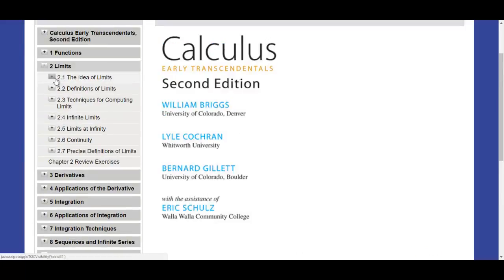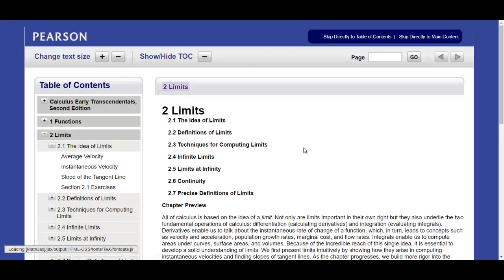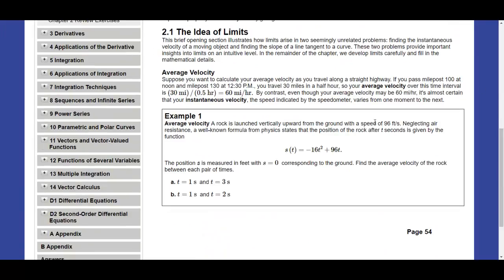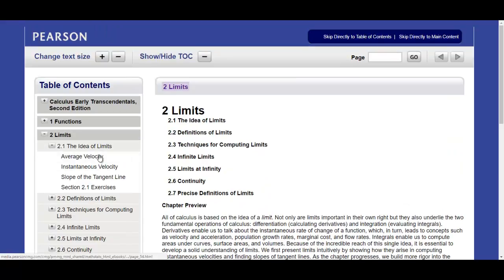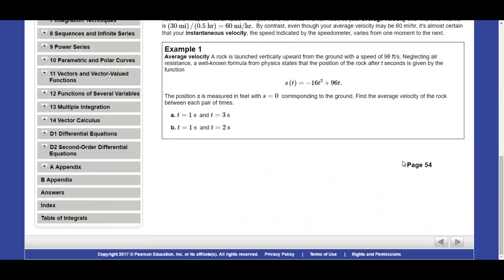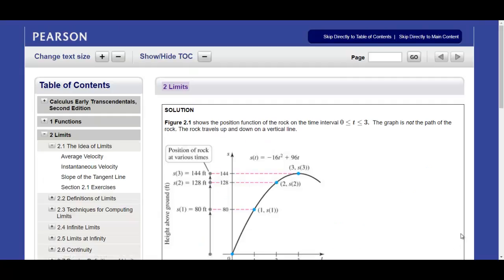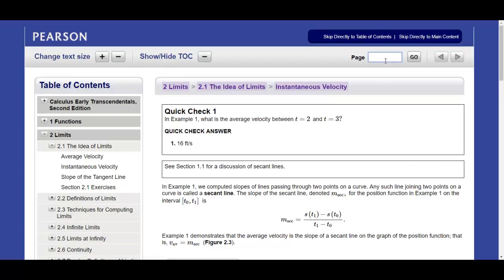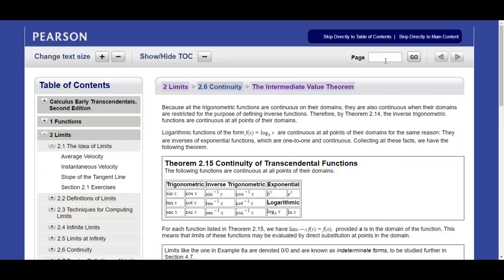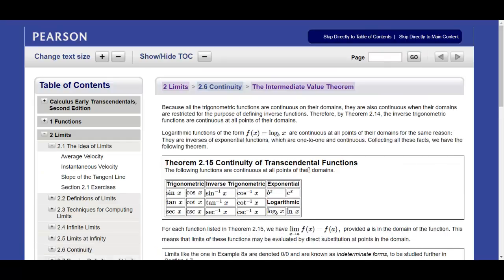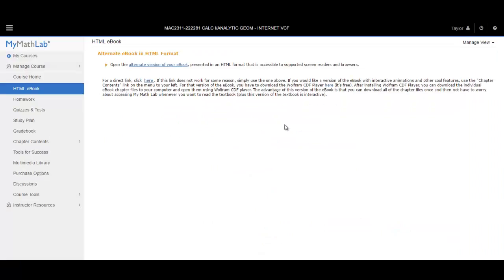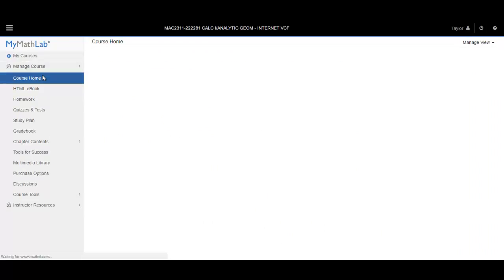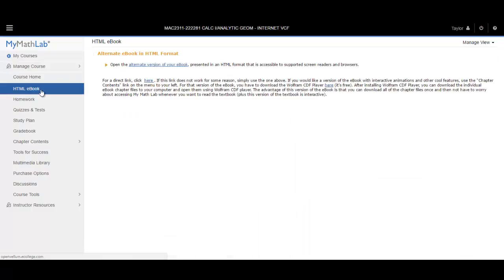So I can go like chapter 1, there's 2.1. There we are. I can read through the ebook, scroll down. I can go to different pages. I can just browse by page, or I can go to a specific page, all that kind of stuff. You have to be logged in to the internet to view that. Again, where did I go? I was at the course home, then I clicked on ebook, and then the direct link is right here.